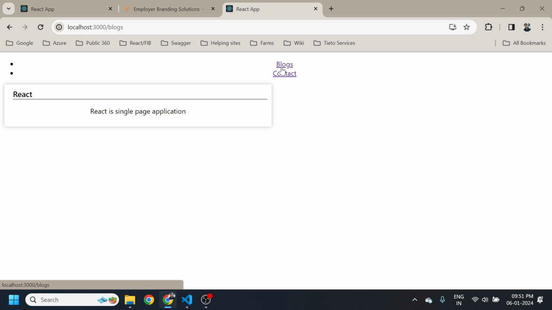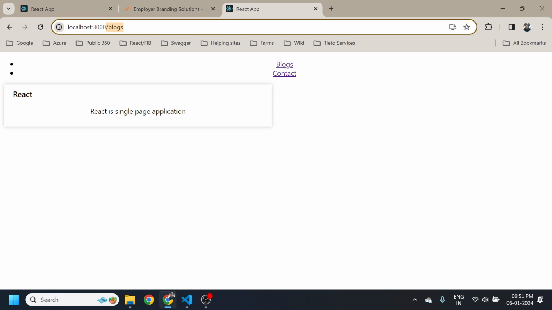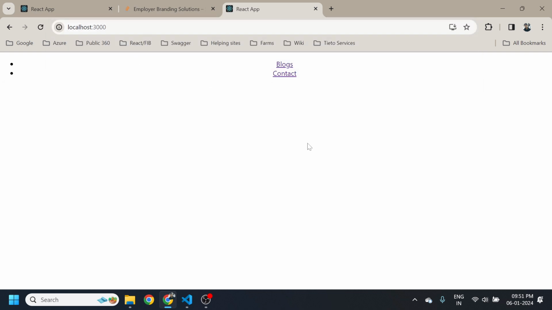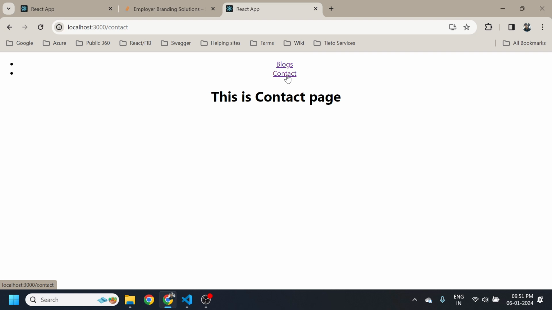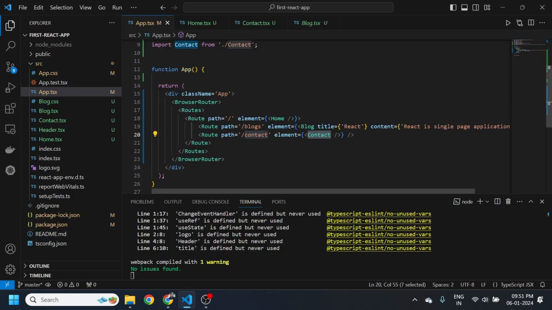You can see I'm clicking on blocks. I'm not adding anything, so there is nothing. When I click on blocks, the block component is loaded. Now click on contact, the contact page is loaded. Okay, so likewise we can do whenever we want to have child routing. So we can do it like this when you have different parameters in the URL, according to that you can do.